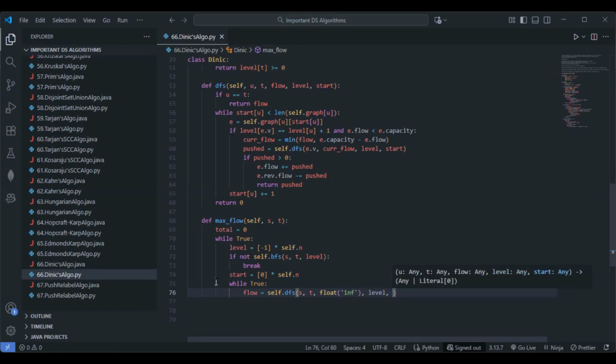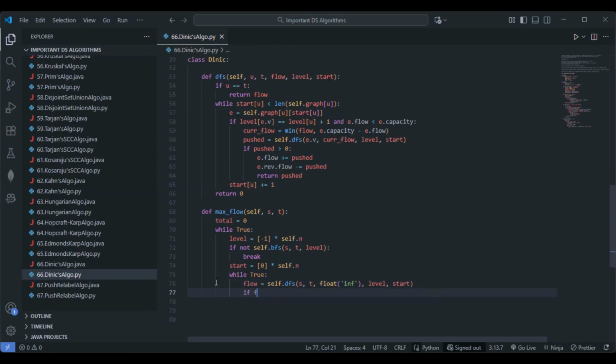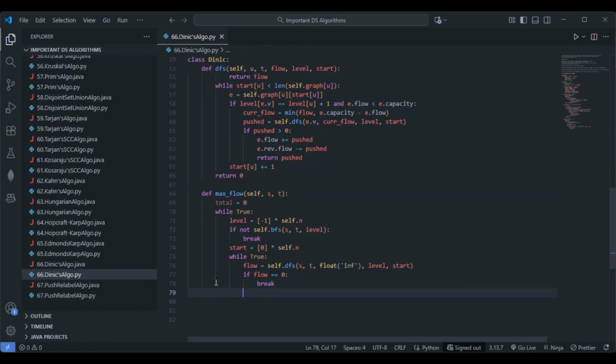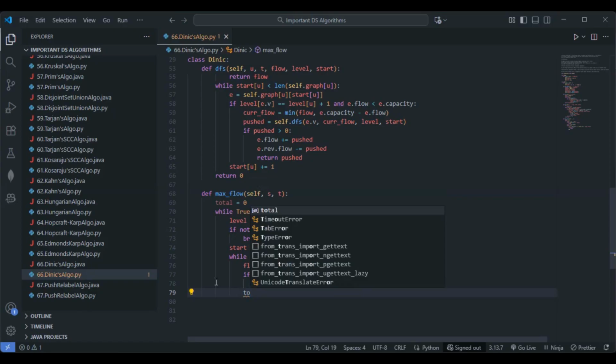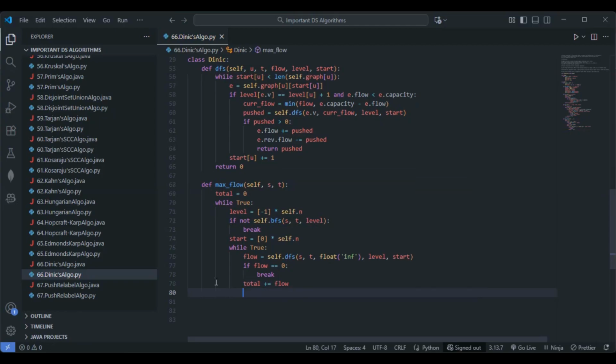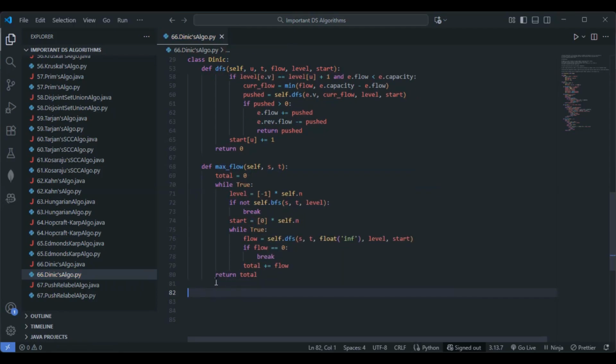Now let me pass the level as well, and along with the level, let me pass start. Right, so this is fine. Now, what if the value of the flow is zero? If it is equivalent to zero, then let's break. The next part is total equals total plus flow. The final one is we return the total. Let's return total. We are done with this algorithm basically.